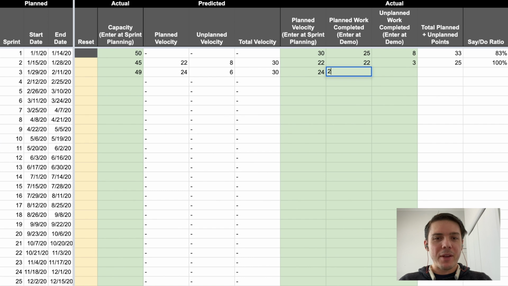So our planned work, let's say that we pulled in 27 points worth of work, and we didn't have any unplanned work because we had excess capacity. Okay, well, look at this. Our say-do ratio is 113% because we completed 27 points when we really were only hoping to accomplish 24. All right, now we've got sprint 4.